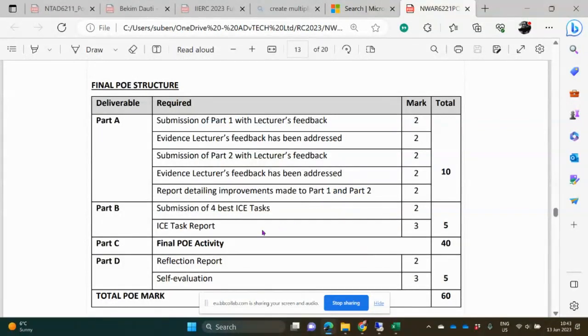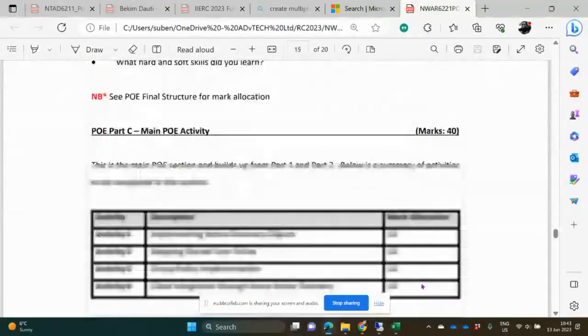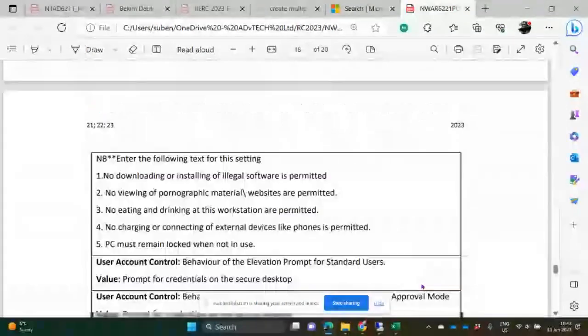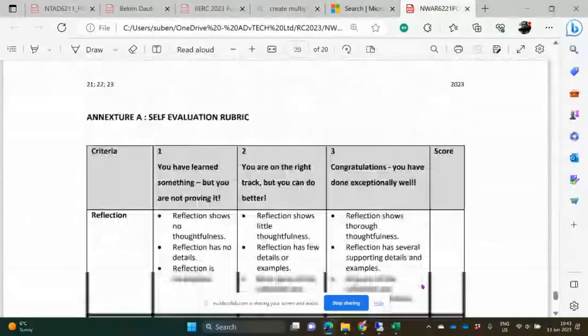Submission of your ICE task and an ICE task report. They've given us details as to what needs to be completed there. This is not the first time we are doing these activities, so I'm not going into it in detail. The self-reflection, remember that there's two parts to the self-reflection. That's your report, and then the self-evaluation, which is the table that they give us to evaluate ourselves. So make sure that you've included both of those questions.